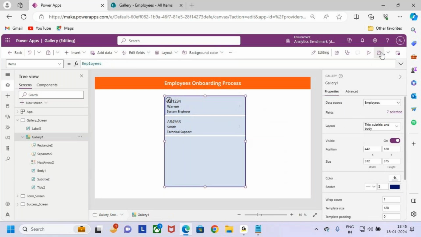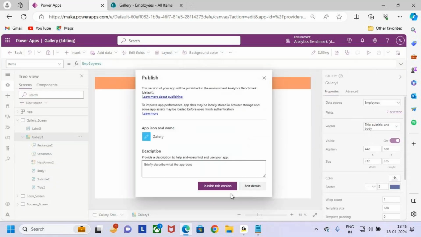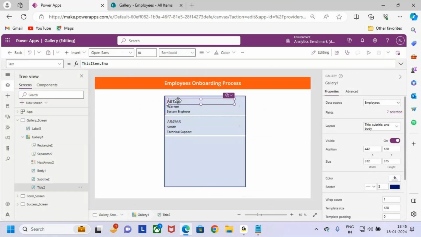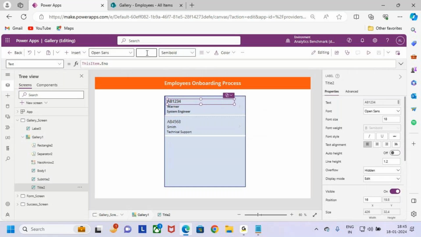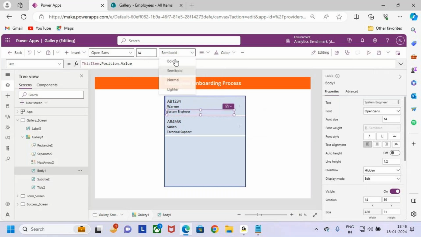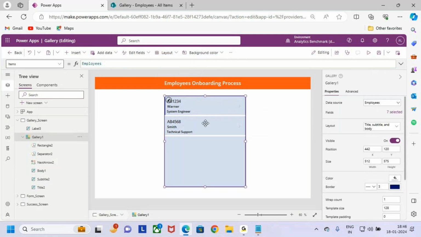Just click on refresh, save it. It is not applied. Let me do one thing, publish it, and let me go here, change it to 18, keep it in the bold and change it to semi bold. Select the name, change it to bold and change it again to semi bold. Select the job. Fine, now it is applied. Now this is the data I'm showing here guys.